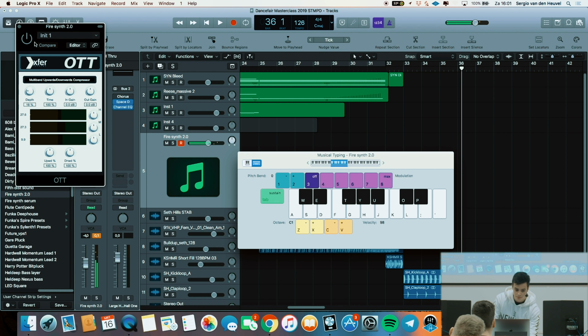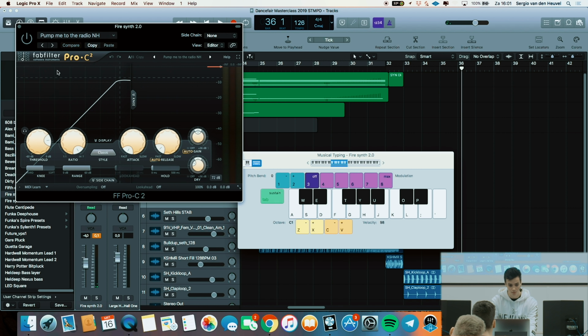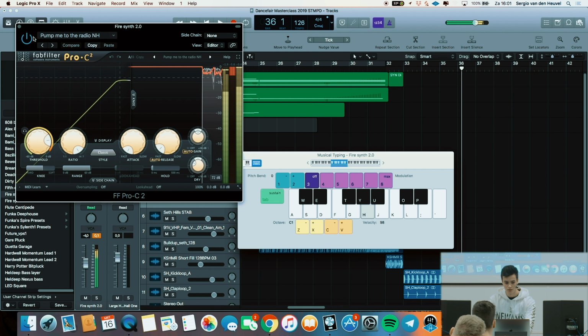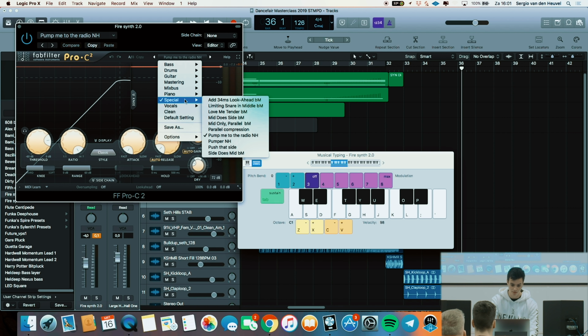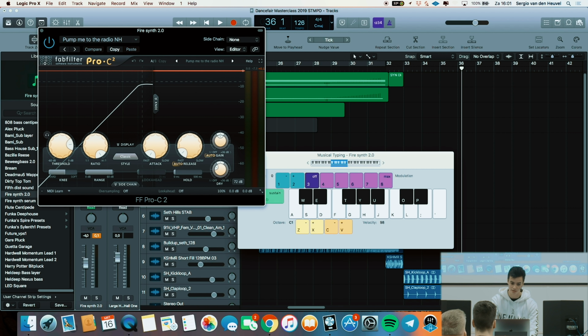So I started with an OTT. It just gives a little extra edge. Then a compression. It just compresses the lead, taking the peaks out and pushing it a little bit more, so it's like a straight line instead of peaking and stuff. And it's cool to use this preset, Pump Me to the Radio, that I'm using a lot, so I can recommend that.